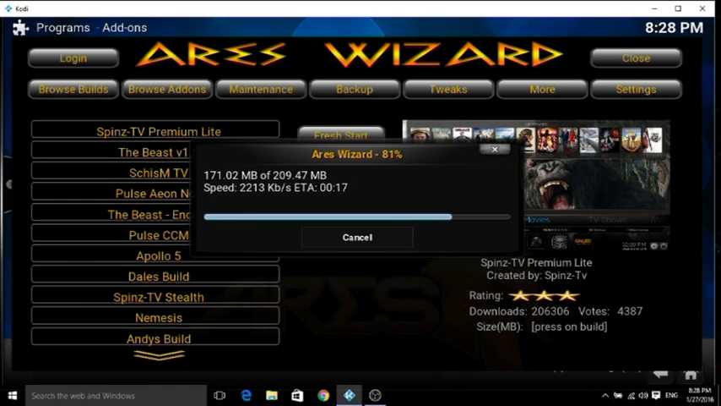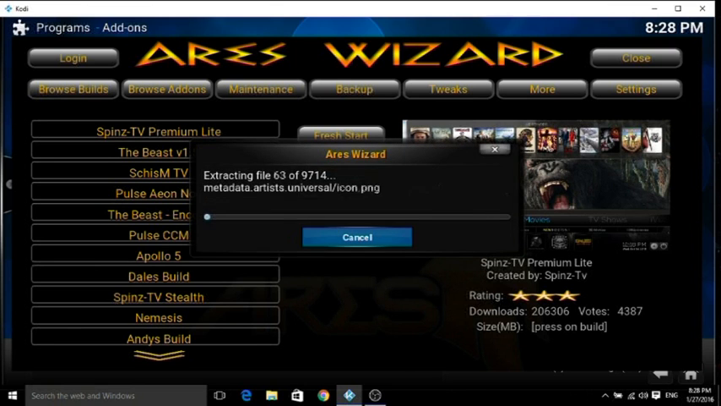You can actually add your own add-ons. If you go to browse add-ons there, you can go to your own add-ons, add them individually depending on what you want. Never downloaded now. Okay, so this is now extracting, so it's unpacking all the files ready.